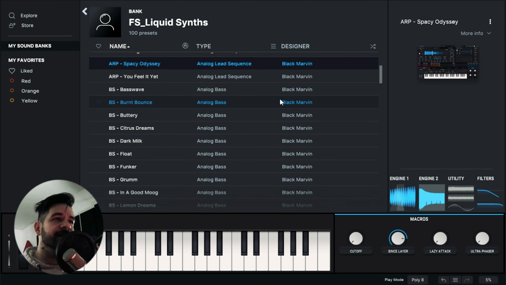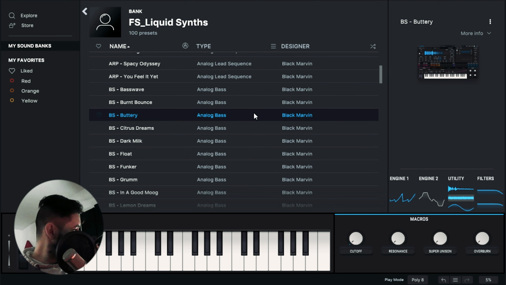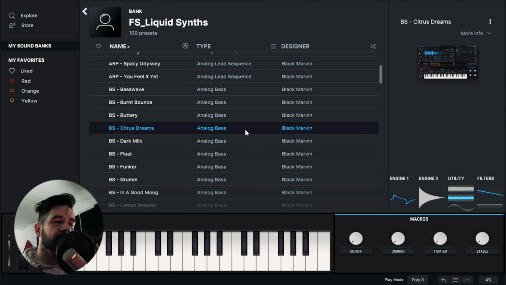Now moving on to the basses. That's Burnt Bounce. There's Buttery. There's Citrus Dreams. These are made to be multi-genre, so definitely they could be used in a lot of stuff. So again, it's a good middle ground that could be used for anything.